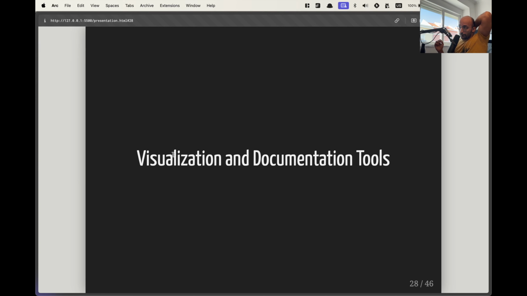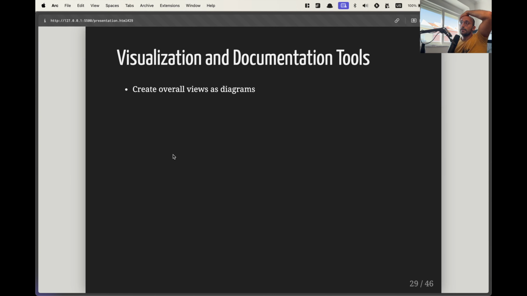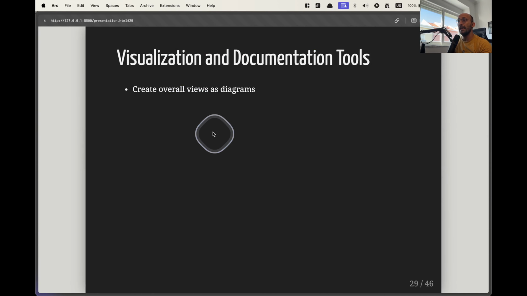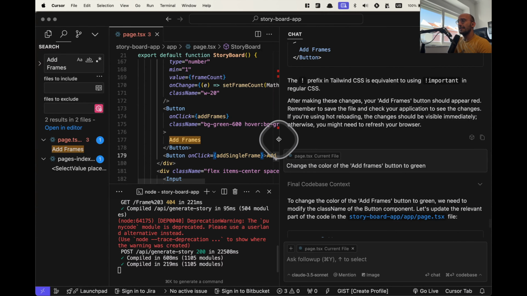Now, another one, folks, is about visualization documentation tools. Now, one thing I really like when I'm, for example, in Cursor here, working on some specific code base, is to create overall views of the code base as it increases and gets bigger and bigger because we add more components and more functionalities and more state management, et cetera, et cetera. So what I do is I ask Cursor, because Cursor has this really cool ability to access all the files for the code base. So then you can generate a mermaid graph, a mermaid diagram of that entire code base. Let's do that for the storyboard app, okay?